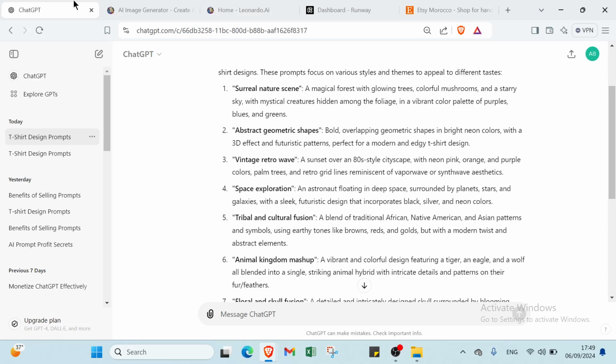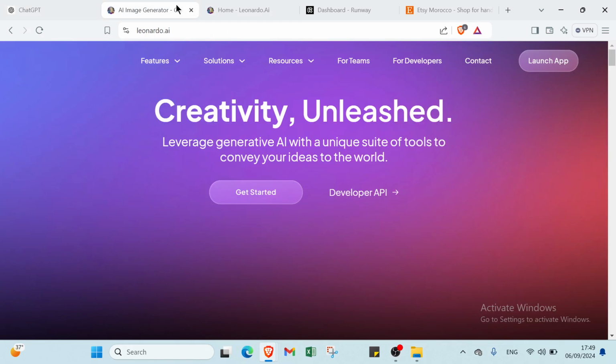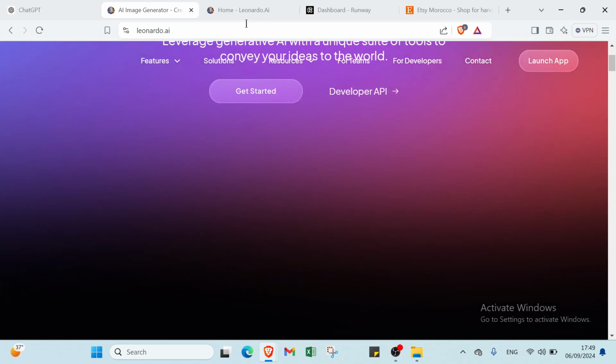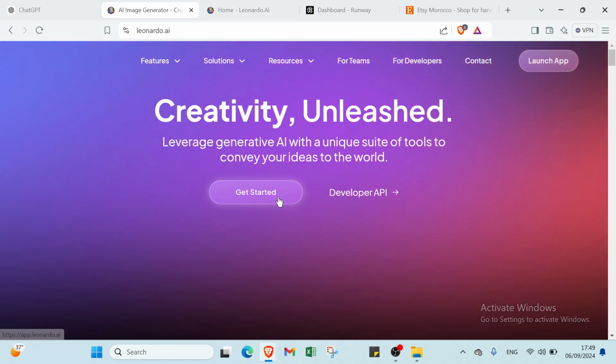But firstly, let me introduce you to another one which is called Leonardo. I will tell you why I use this one. Leonardo is a free tool, anybody can use it. You can just create yourself an account like this. So you click on get started and you write your email address and your password, then you get started with Leonardo. And then you can start creating these images from the prompt.